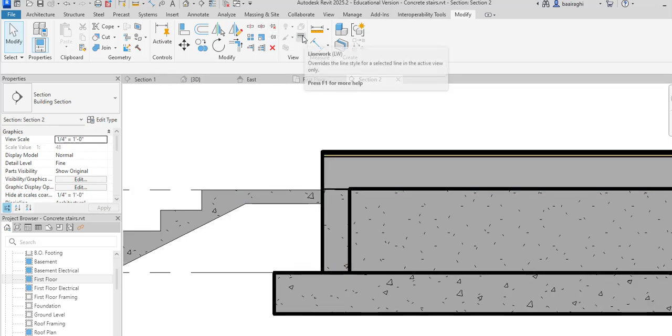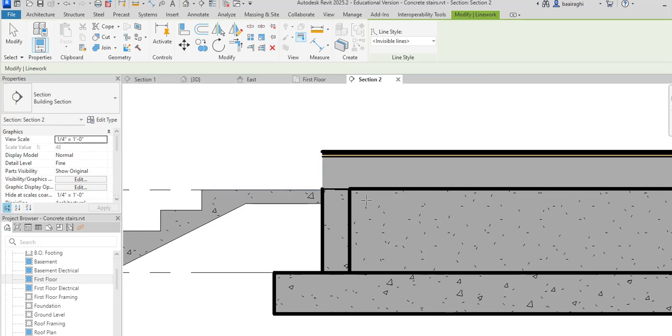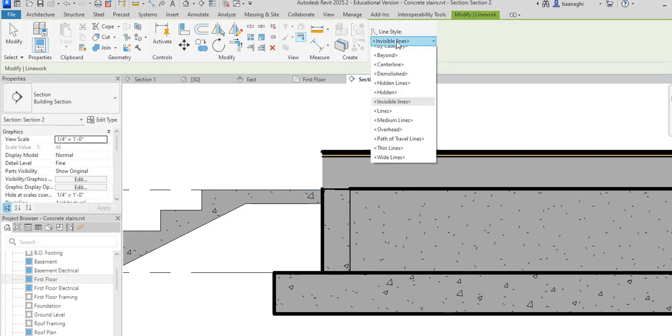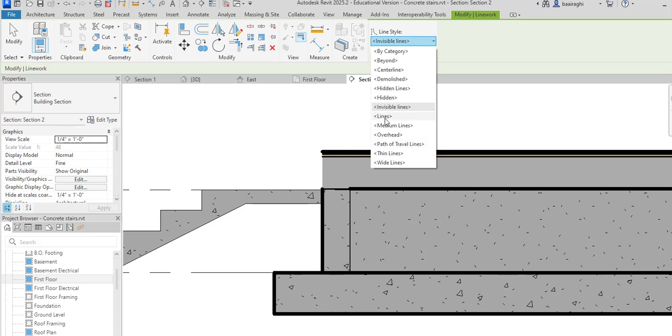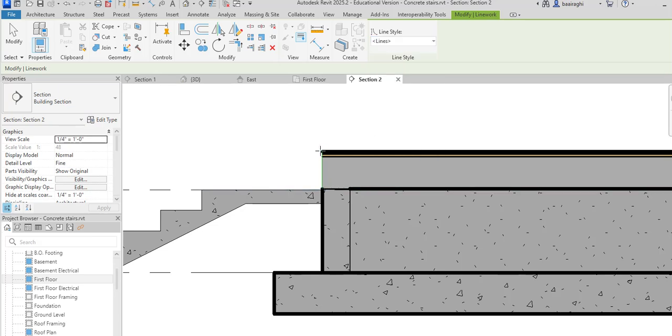And if you'll notice, you've got a bunch of lines here, and if you want to modify them, you can come up here to line work and you can change these lines. You can get rid of them. You can create other lines that come back. You can change colors. You can do all kinds of different things with these lines. So that's it.